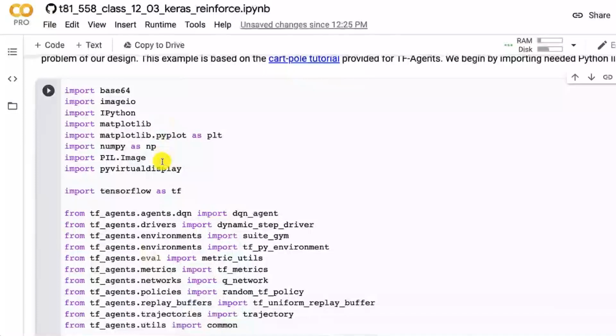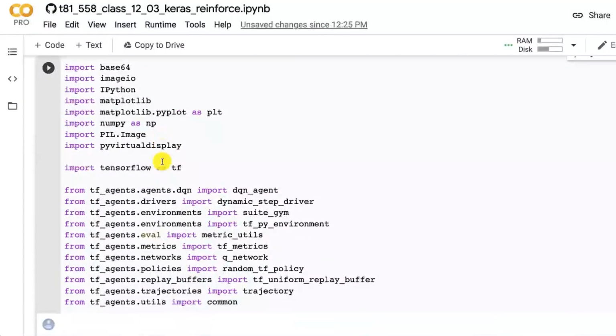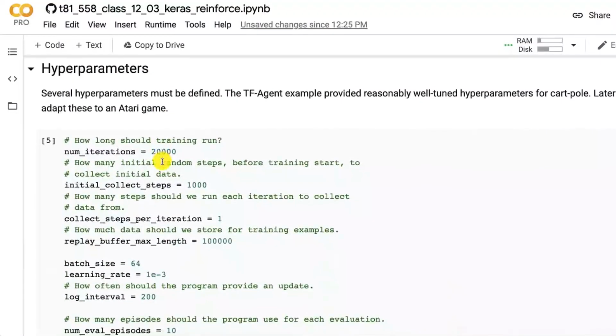These are all of the imports that you need. Just go ahead and use those. These are the hyperparameters. Some of these are important, some of them not so much. Number of iterations is very important. This is how long you're going to train.